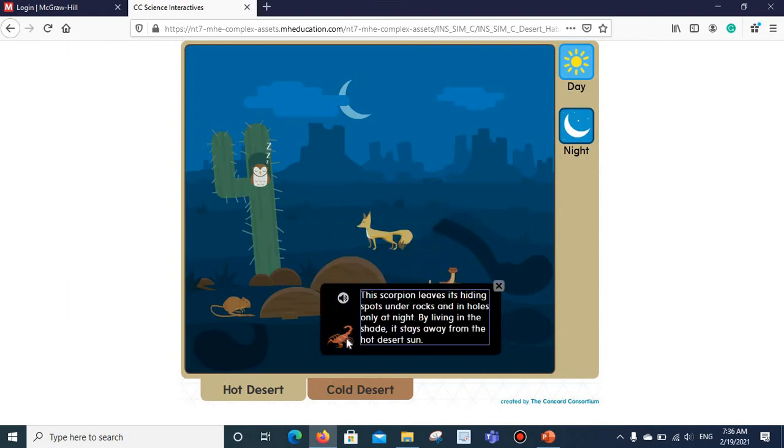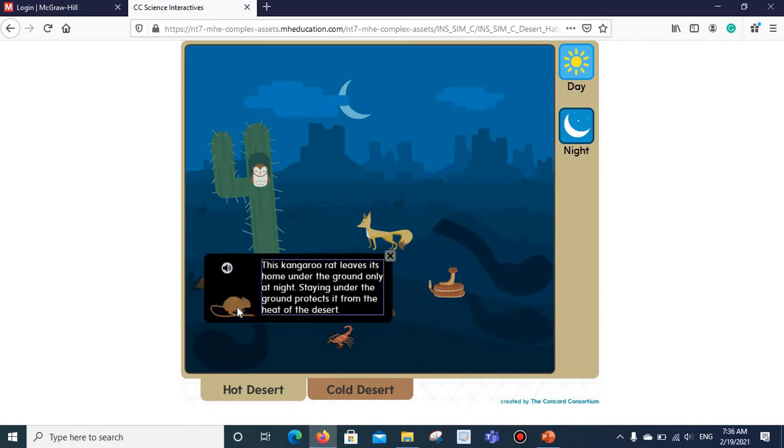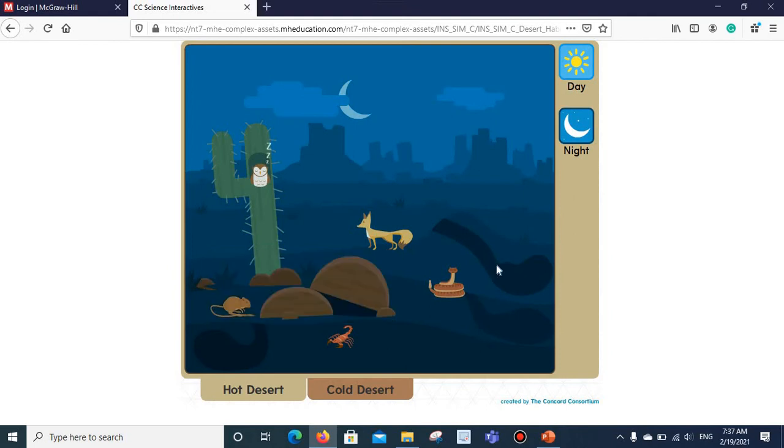What about this one? This scorpion leaves its hiding spots under rocks and in holes only at night. By living in the shade, it stays away from the hot desert sun. Amazing! What about this one? This kangaroo rat leaves its home under the ground only at night also. Staying under the ground protects it from the heat of the desert. Amazing! This is the hot desert.